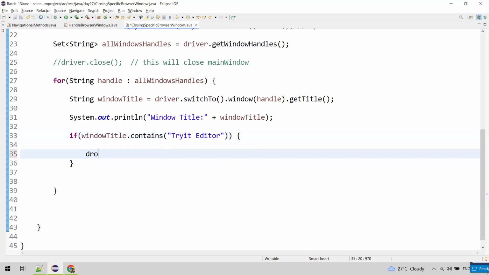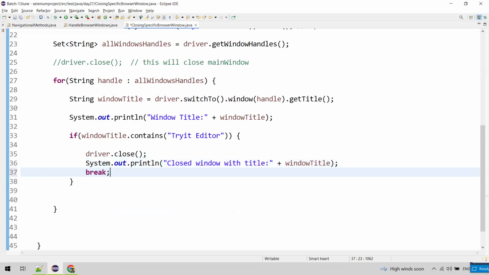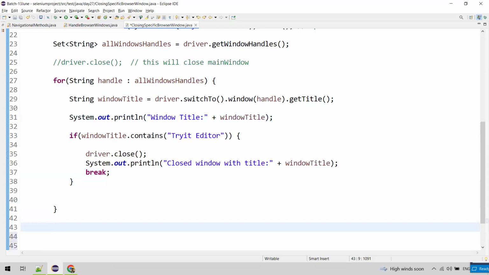Now once you switch the context, you wanted to close this browser, right? So you can do driver.close. And if you want, you can confirm that by printing: closed window and the window title is this one. And you can even say break if you want to close only this specific window, right? And once you do it, the window is not there now. We closed the new window. That's fine, right? Once we say break, it will come out of the for loop.